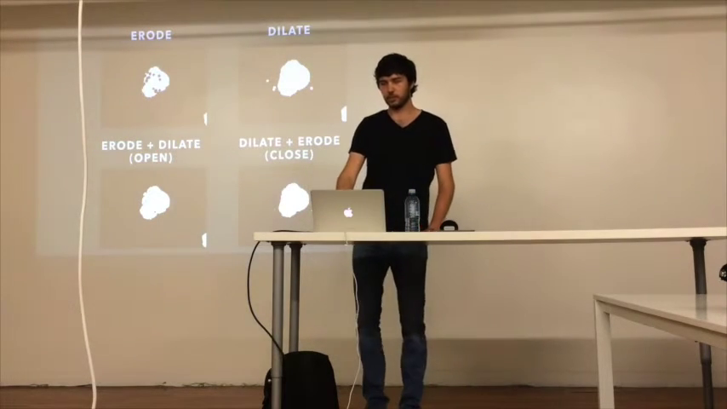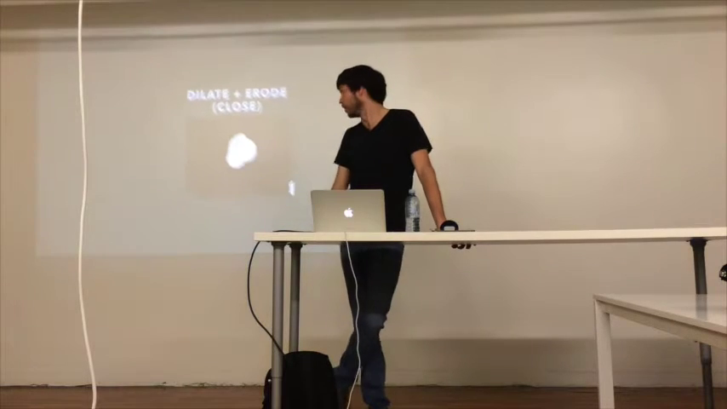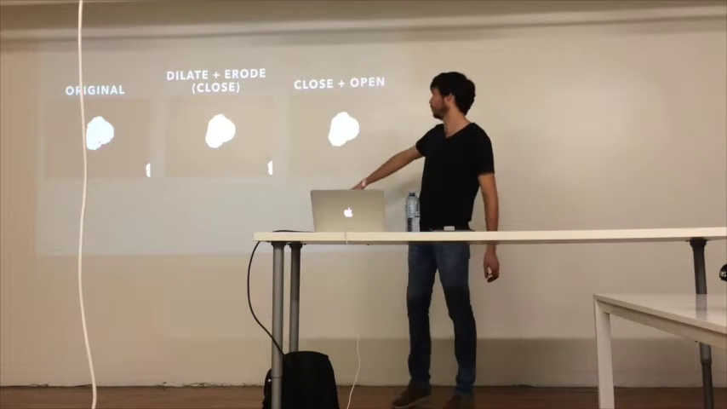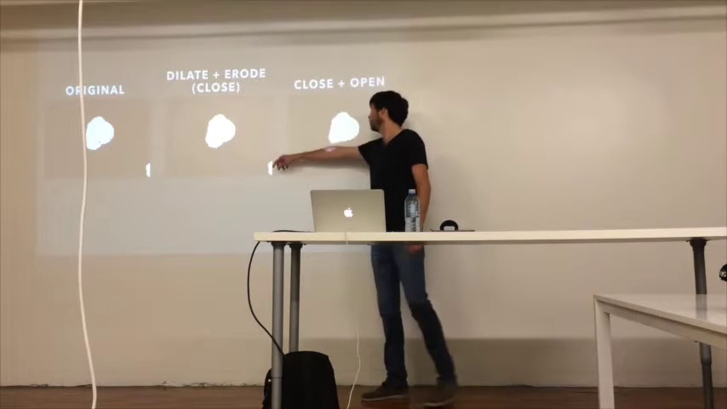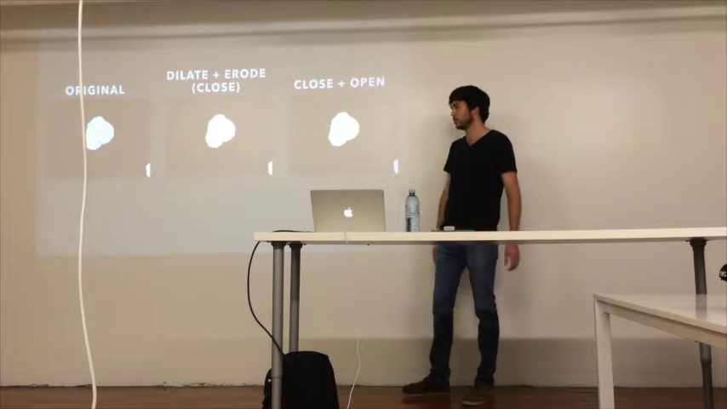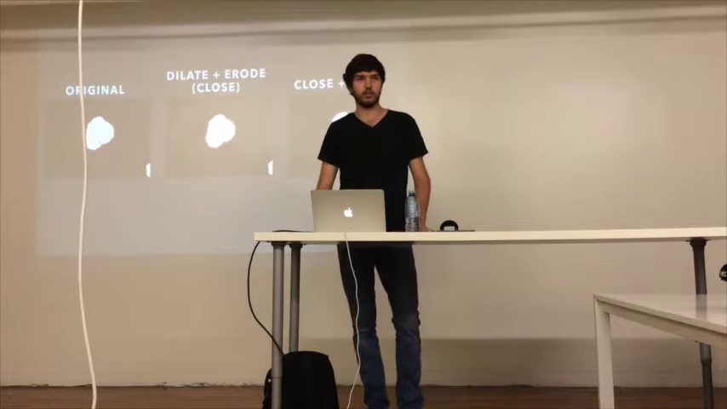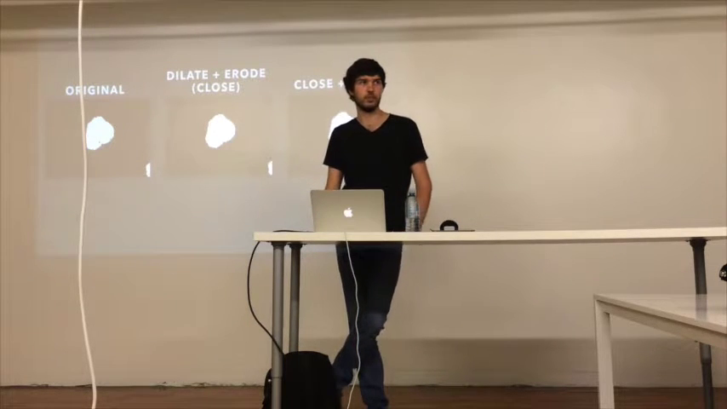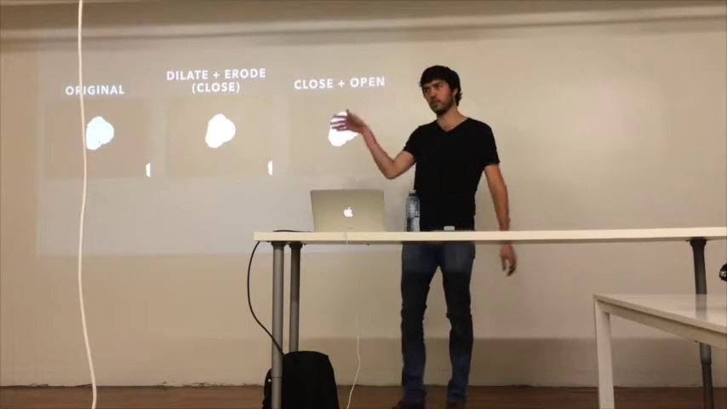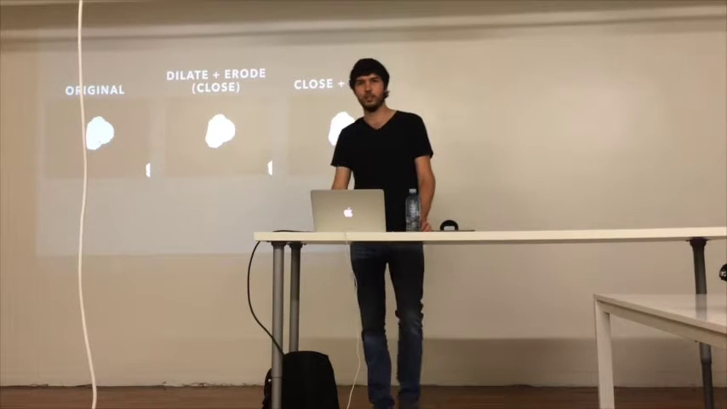So what we can do is combine them again: we go from the original, we close it, and then we open it again. So we get rid of all the specks and we filled in all the gaps. It's a pretty powerful technique for manipulating binary images. And a lot of companies do this for getting the edges of train pantographs and that kind of thing.